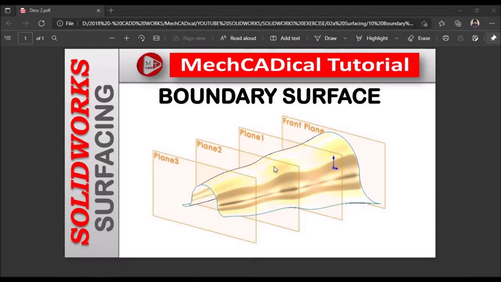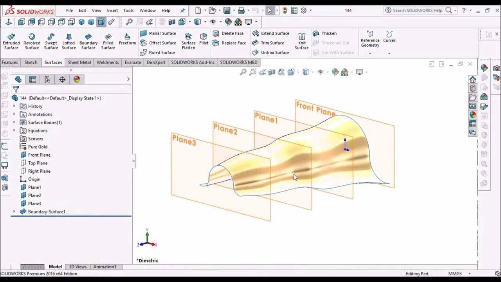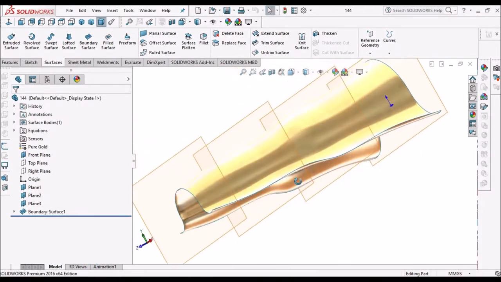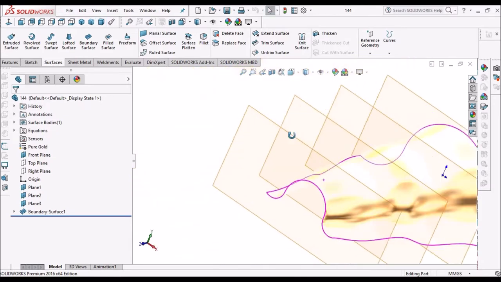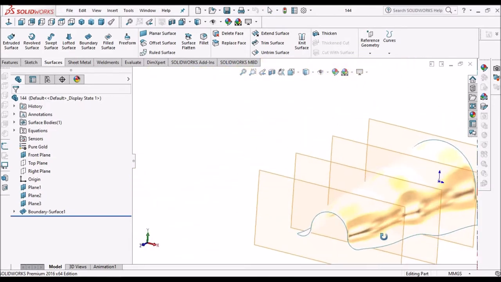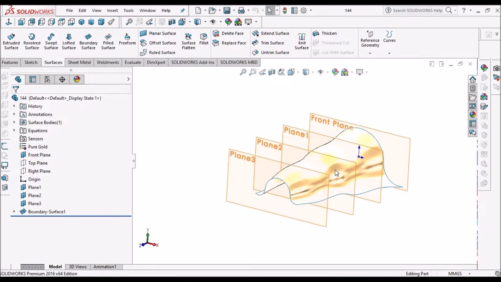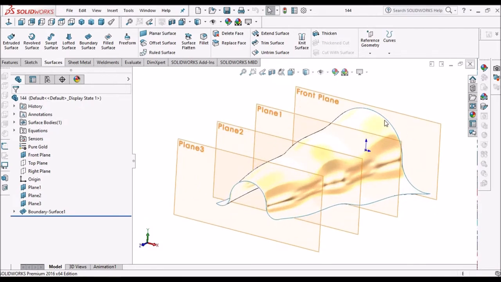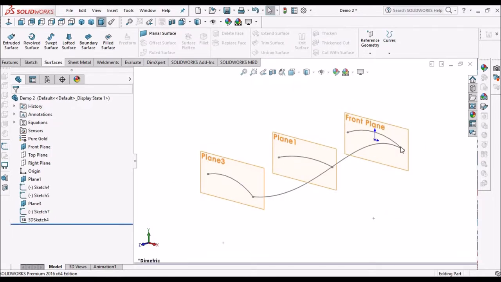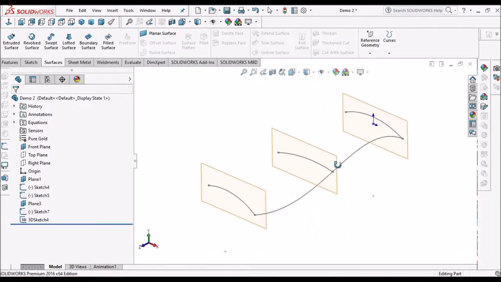Hi, today I'm going to explain about boundary surface. So how we can create a surface by using different open loop sketches. So let's start now. So this is the surface I have created. So I'm going to show you how to create with boundary surface feature. So before that, I'm going to explain about boundary surface.